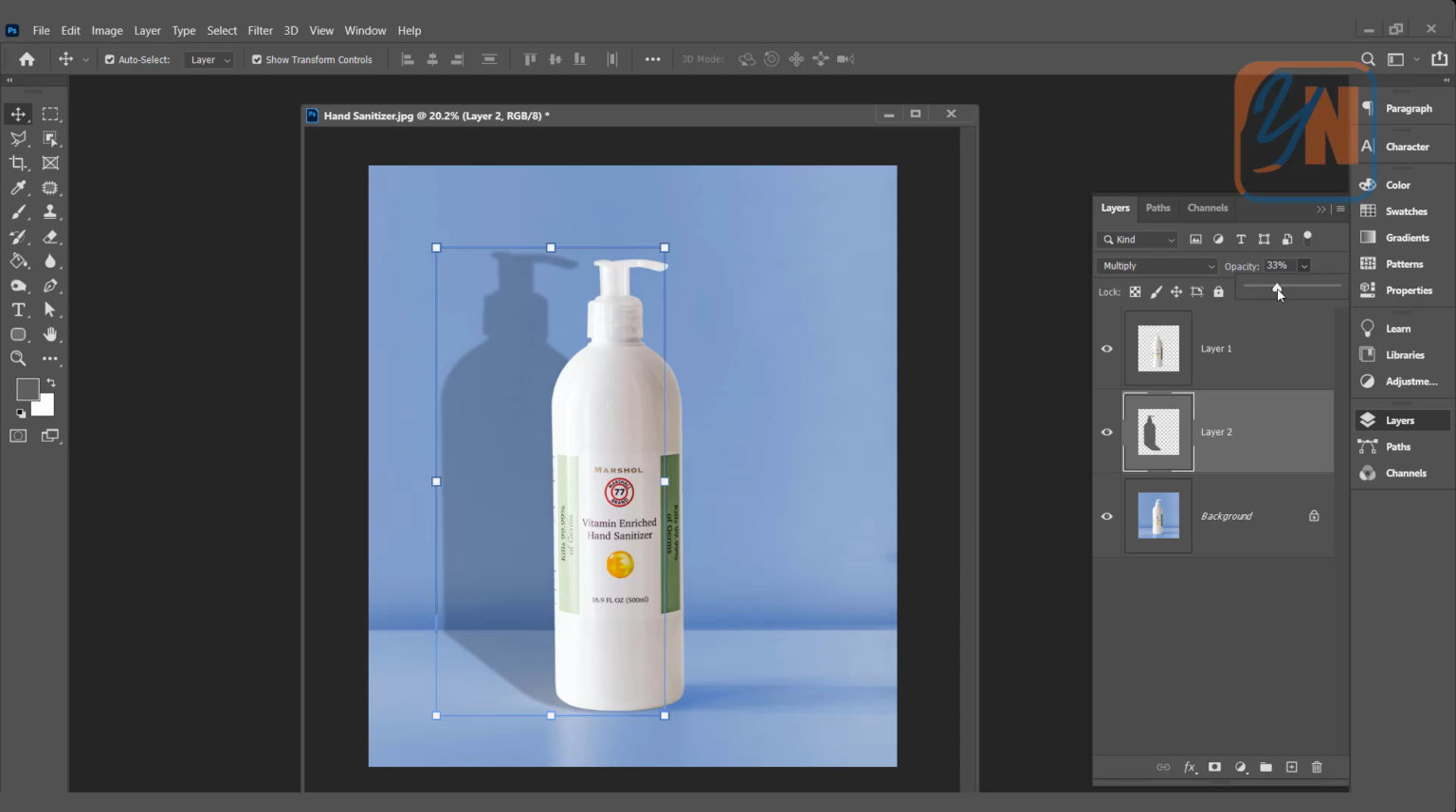This is how we can create a realistic shadow from the base to the back wall using Perspective Warp in Photoshop.